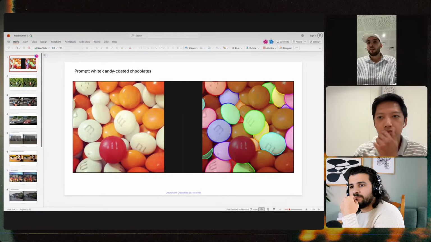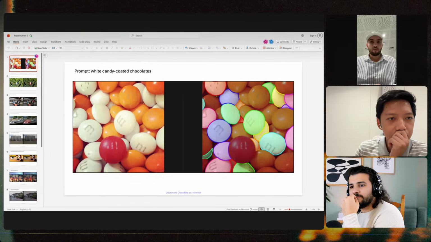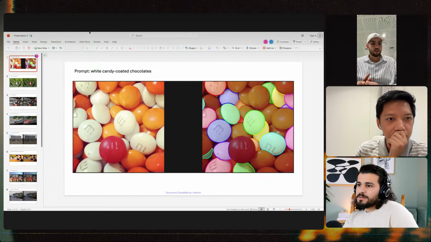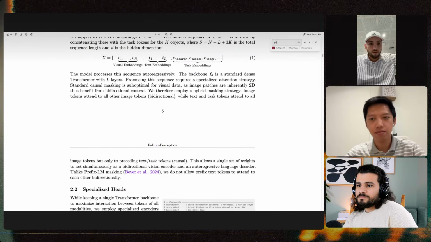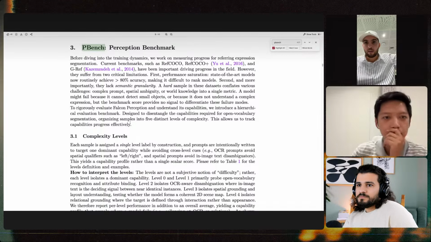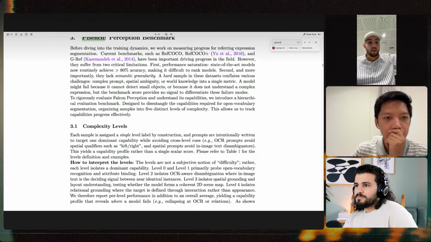So the slides, I just wanted to put a few examples in. But maybe before we jump into the slides, maybe you should define PBench if you want. Yes, good idea. Okay, so essentially, if you go back to the paper, for PBench.